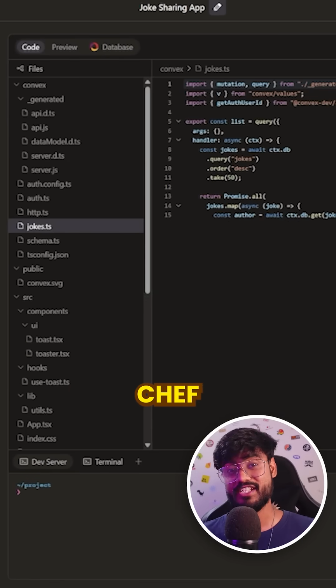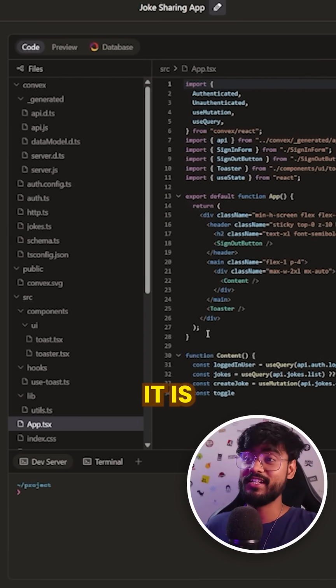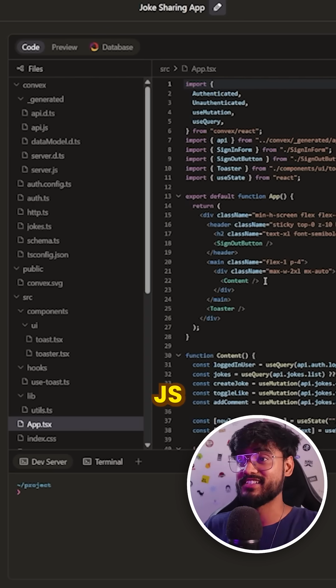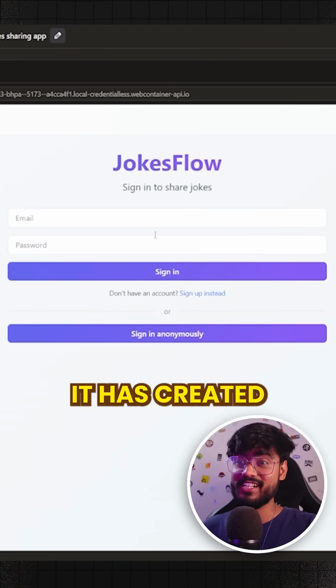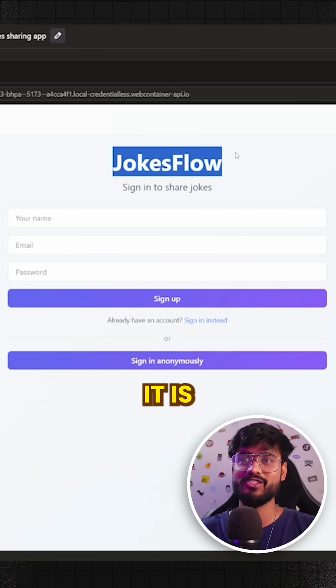So you can see it has started working on our app. So this platform is called Chef and you can try it out right now by going to this link right here. And now you can see it is building our front end in React.js. And there we go, it is done. It has created the very first version of our app with all the sign in and sign up forms. It is called Jokes Flow.